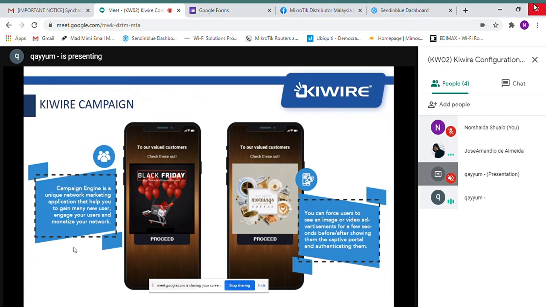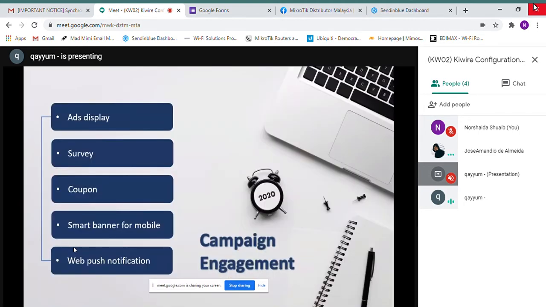We made this feature so that, as a marketing part, you can do marketing over the Wi-Fi platform. Something valuable for you in making money or gaining your users, engaging your users. For campaign engagement, the normal one is ads display, where you just show the ads on the browser. Or if you want to collect some data, you can have a survey form, or a coupon, or a smart banner and web push notification.